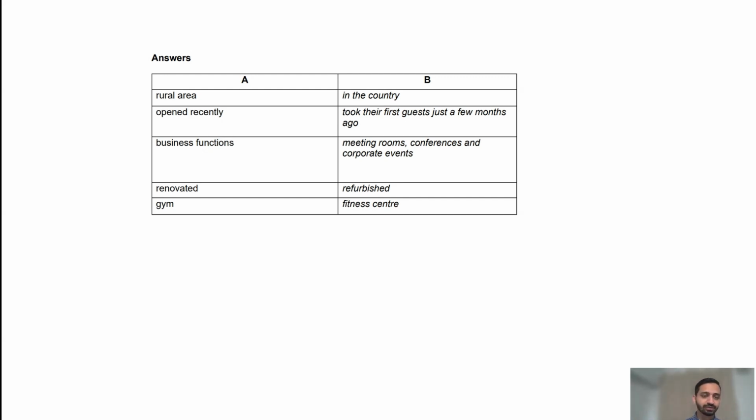I'll put the link of the vocabulary for IELTS for you to practice. Depending on your level, you can go and learn the vocabulary from there.